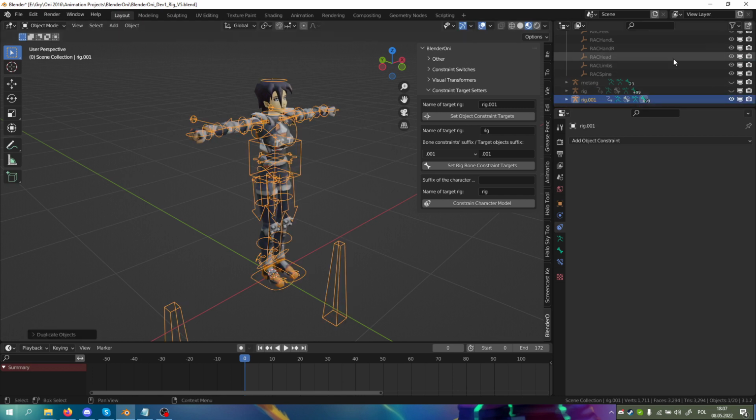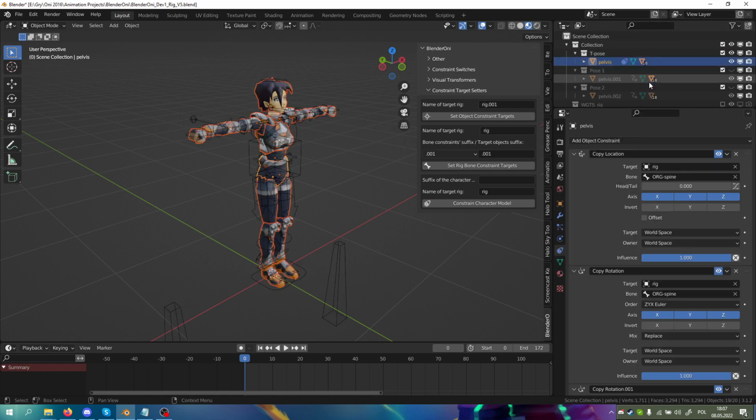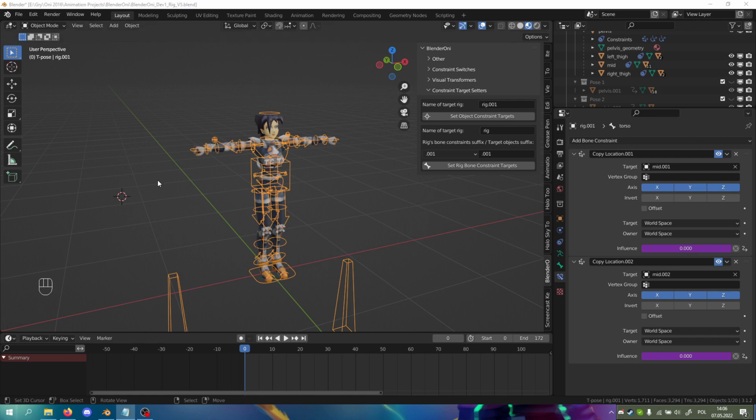And all you have to do is select all of the character model parts, and then you have to set the name of the target rig. It's already set. Then press the button, and there you go. You can see that the target names have been updated. SetRig bone constraint targets does a similar thing, but for bones.